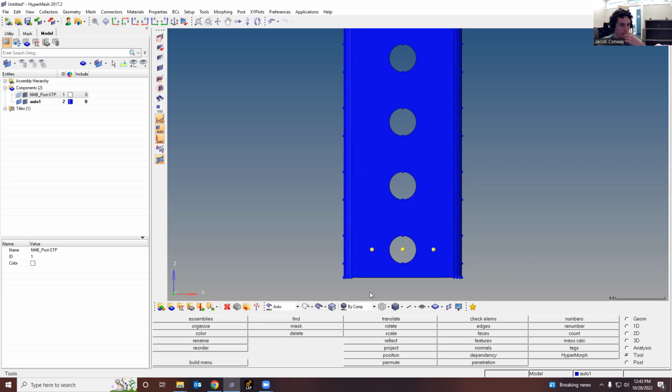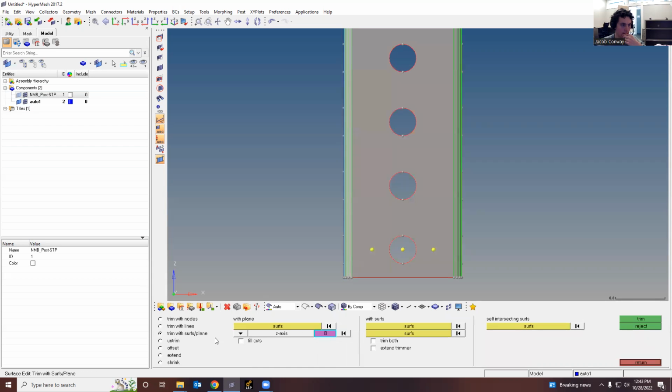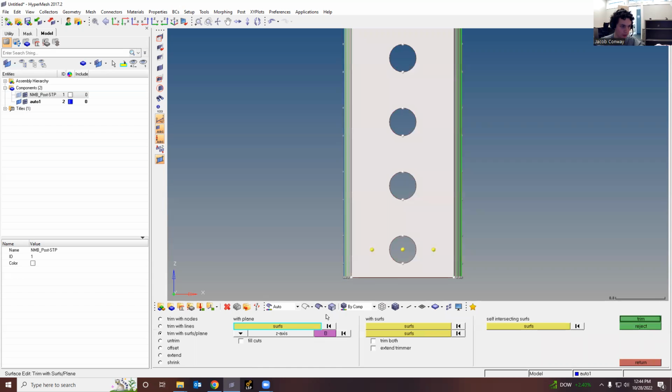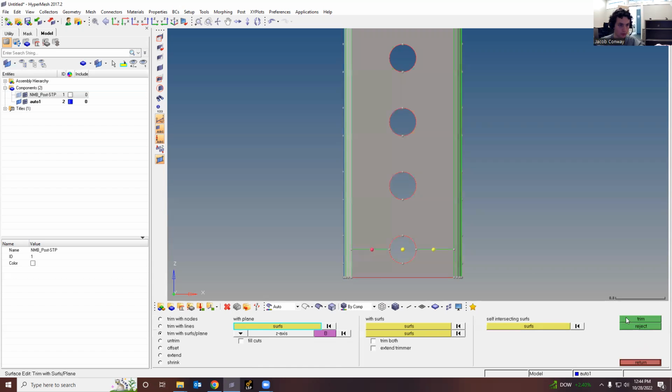So for this, next, we're going to want to go to Geometry, go to Surface Edit, and now we're going to want to use the trim with surfaces and planes, and we're going to want to choose the z-axis for this one. I think the default is that, but we want to choose the z-axis, and we want to choose the surface that we want to cut with, and the base node we're going to want to choose is this. So then we choose that, and it does a cut along that edge.